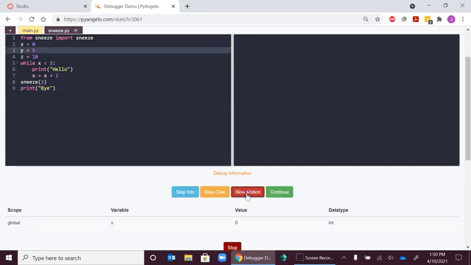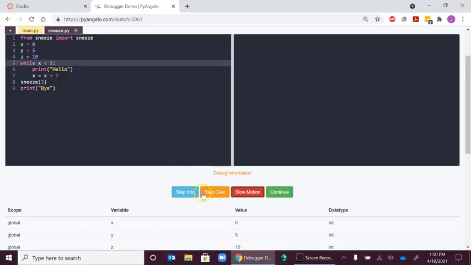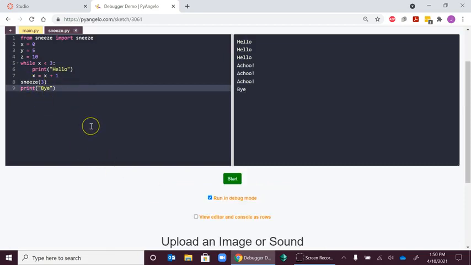The slow motion just runs basically the step over once per second. So the program just runs one line per second. You can still see the variables updating. Here the x is updating, gets updated to 3, steps over the sneeze function.